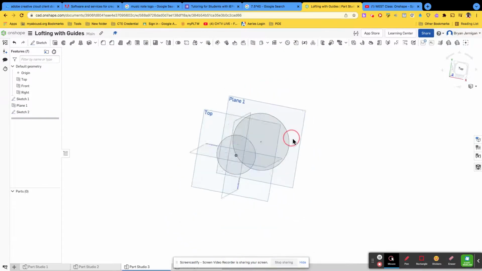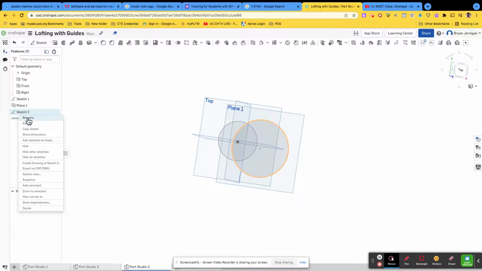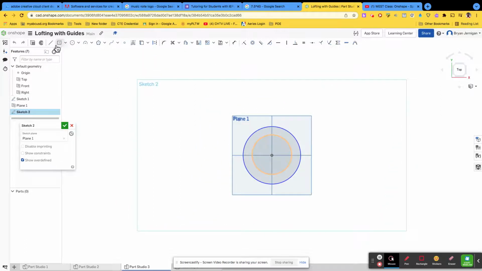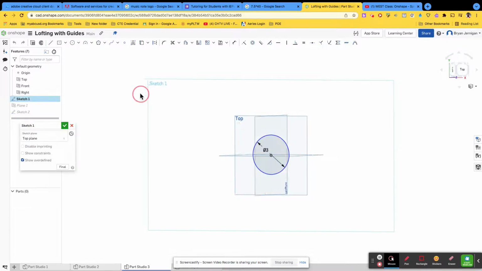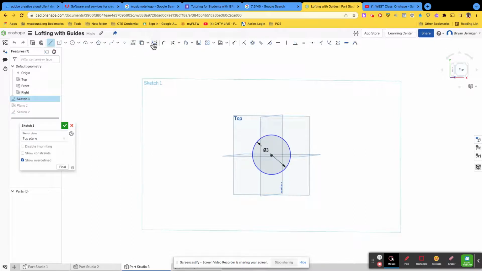From here, I'm going to edit these circles. So let's edit sketch. Edit this sketch. You could have actually done this in the sketch, I just didn't. So we're going to put a construction line from one side of the circle to the other across the diameter. Once we have that, we'll finish that sketch. Just go back and edit sketch 1. And we're going to do the same thing, a construction line across the diameter of the circle.